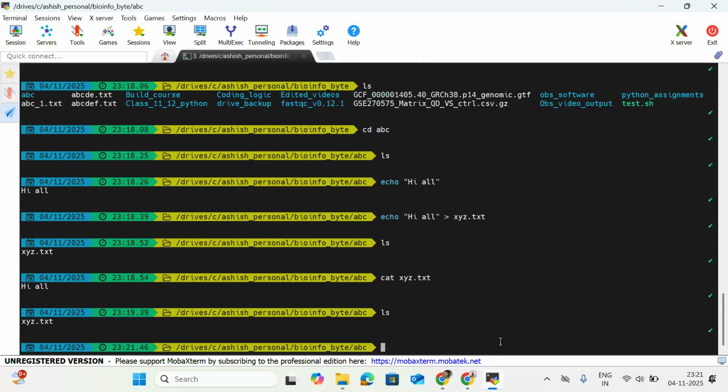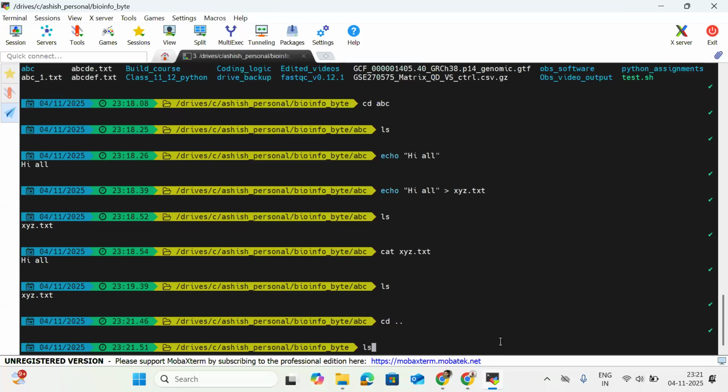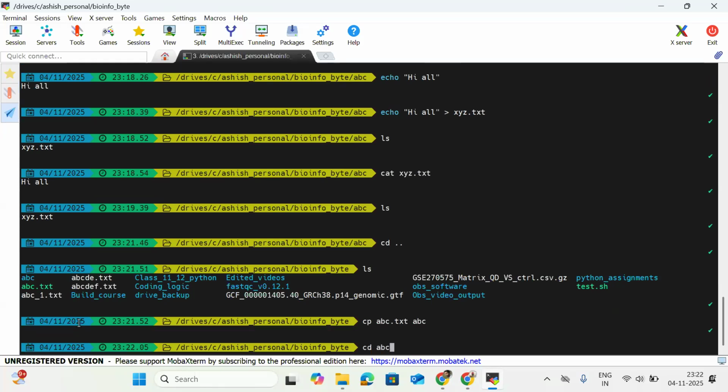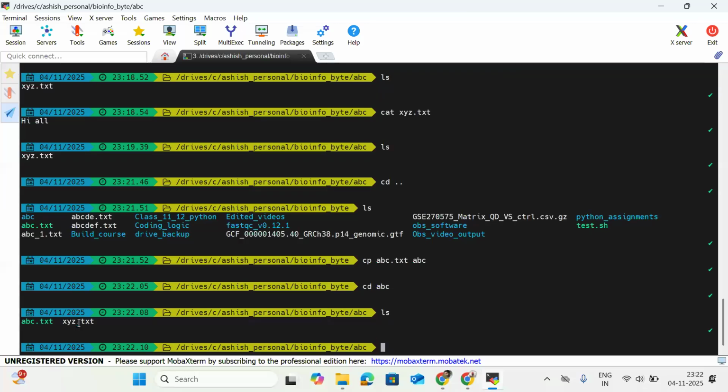So I do ls. Now I can go back and do ls. I have here the abc.txt file. I can use cp to copy the abc.txt file, and I want to paste it into the other folder that I have created, that is the ABC folder. Hit enter. Now I can go to the ABC folder and do ls. I can see two files. XYZ was the previous file, and abc.txt is the file I copied from the by and for byte folder and pasted in the ABC folder. So that is the use of the cp command.